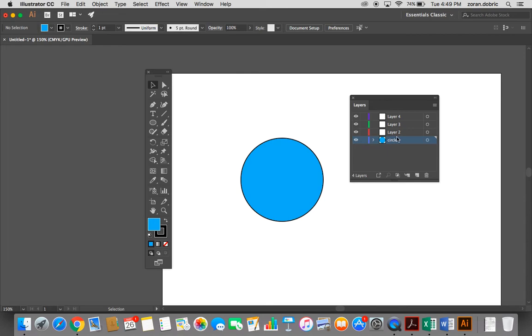So that's now in layer number 1. In layer number 2, I want to draw a star. So I'm going to double click on the layer number 2 text so that I can edit the text. I'm going to type star.